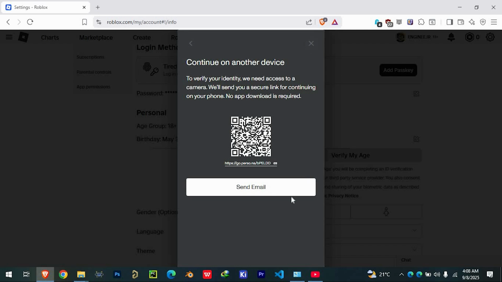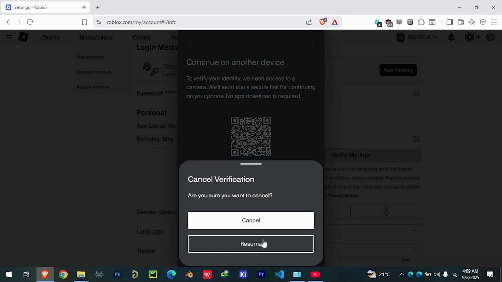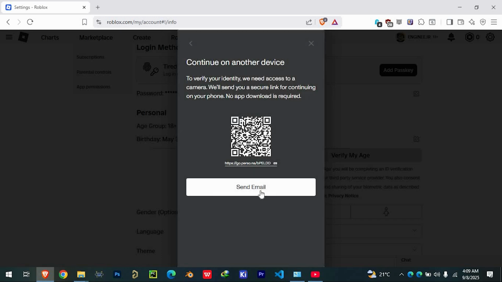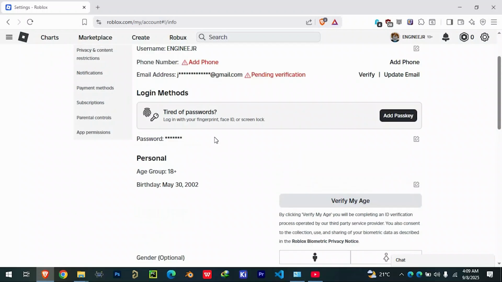Once submitted, the verification takes less than a minute. When it's complete, return to Roblox. The Verify My Age button will now show age verified, confirming your account is successfully verified.